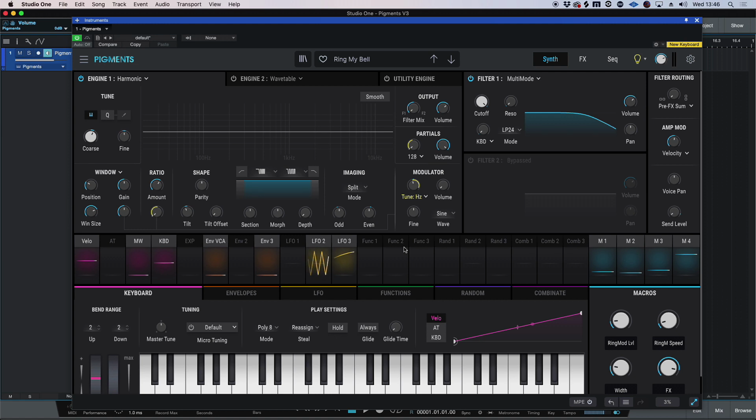Now this is a substantial update with some really big additions to Pigments, and all of these are free for existing owners, and Arturia also have intro pricing at €99 currently. So let's dive into the new features in Pigments 3 and see what's been added since version 2.